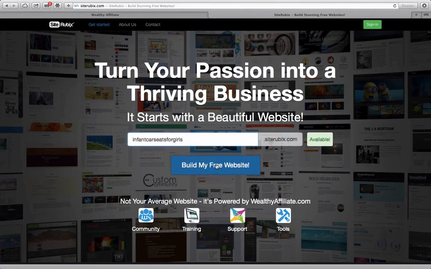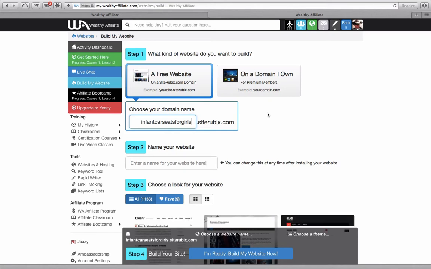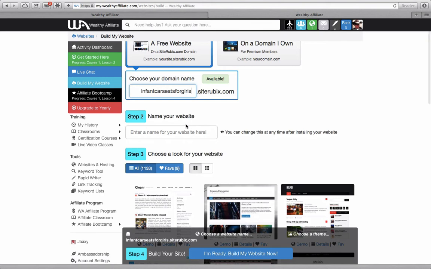I'm going to click this button here and let's see what happens. Hold tight, we are preparing your website. So here we go. It says, all right, what kind of site do you want to build? We're building a free website today, so that makes sense. Choose our domain name, so it's already there. That's already pre-made. It says, name your website. Well, we want to use that keyword that we were focusing on earlier, so that's infant car seats for girls. And what I'm going to do is capitalize that a little bit, because that just makes it stand out and look a little bit better. There we go.